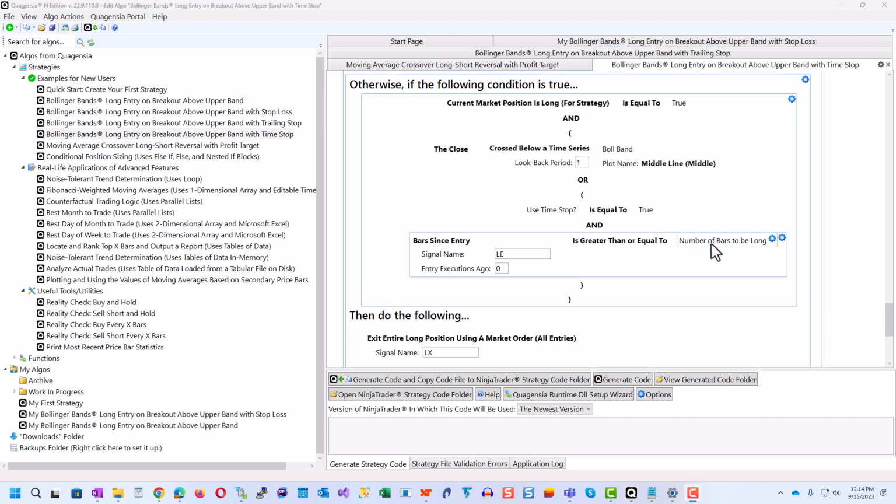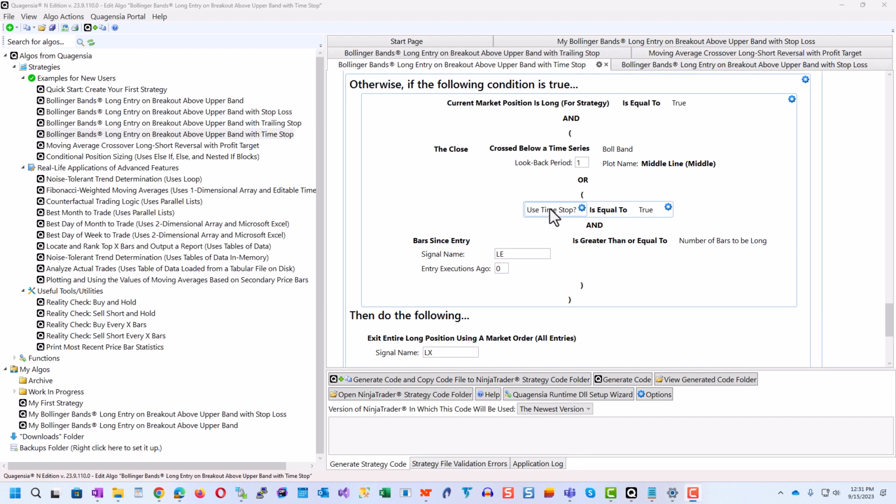So now you've seen one example each of how to add a stop loss, trailing stop, profit target, and time stop to your strategies, and how you can turn them on or off by adding a simple Boolean true or false input parameter that appears as a checkbox in the NinjaTrader user interface. This video only scratches the surface of the kinds of money management techniques you can add to your strategies without code in Quagensia N Edition.